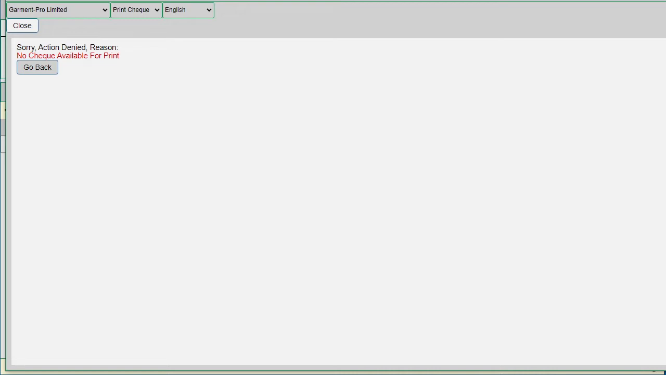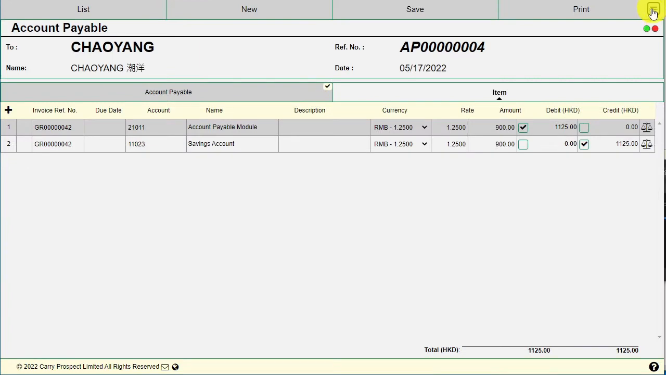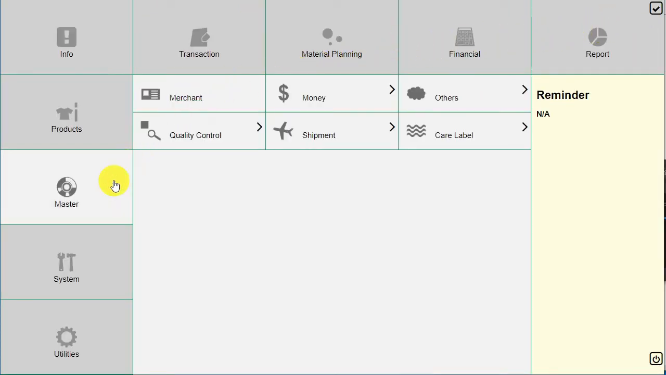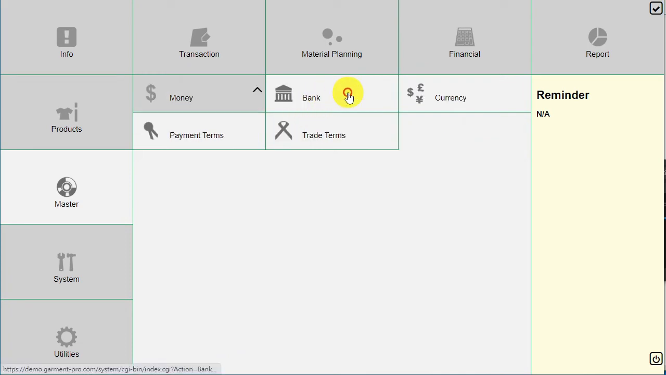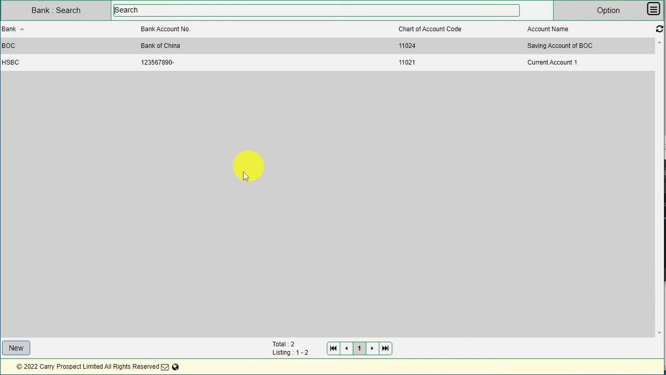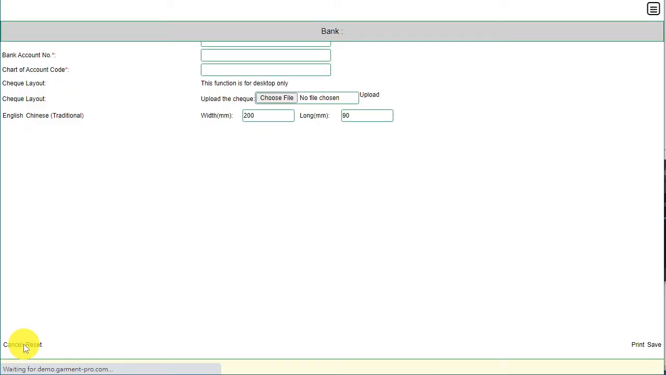Okay, let's go create a new check template. On the top of the menu, click the block named Master, then click the Money block, and click the Bank block to go to the bank interface. Click here to go to create a new bank data.